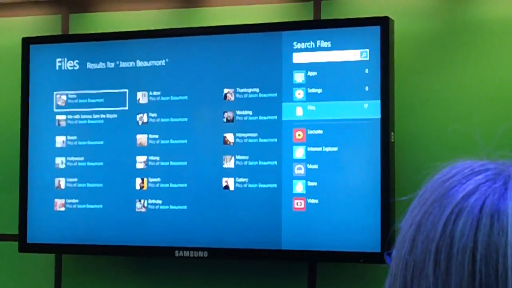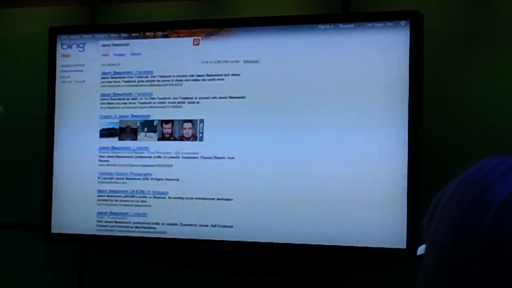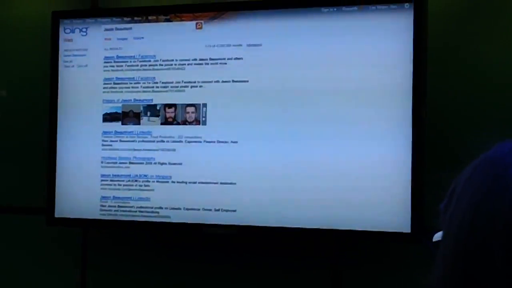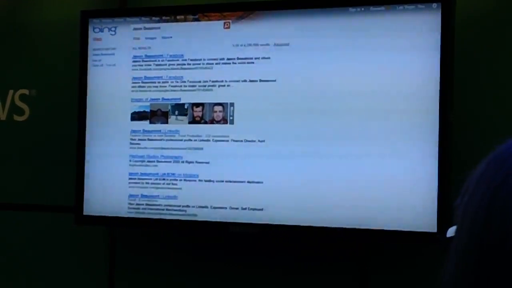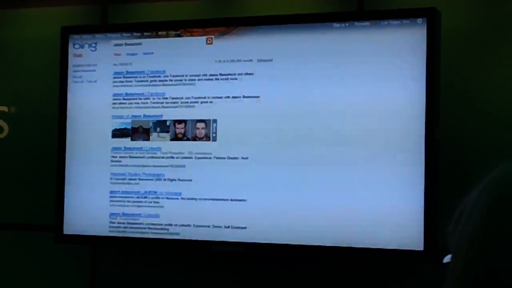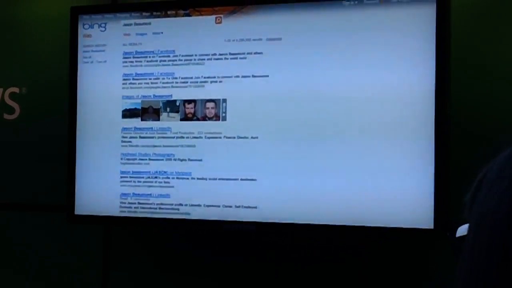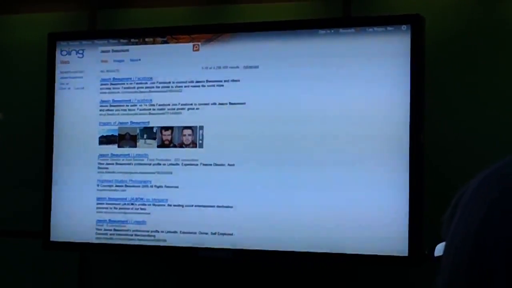Of course, the internet is probably the number one place that people will be searching. So from search, I can hit IE, and again, I've already typed that search in. It's got the scope, so it just defaulted to Jason Beaumont there. This is the Metro style IE in Windows 8, and just like all Metro style apps, it's 100% of the screen real estate. There's no edge to edge. It owns the entire screen.